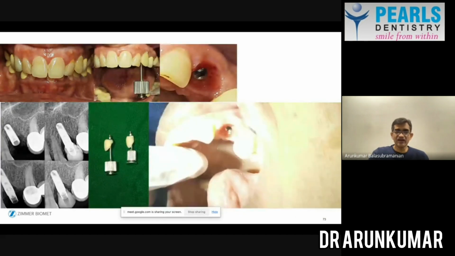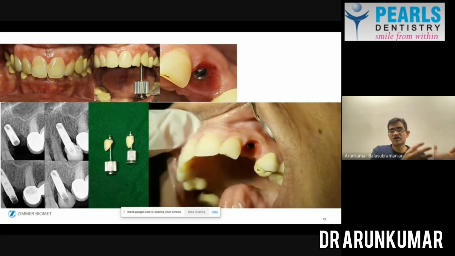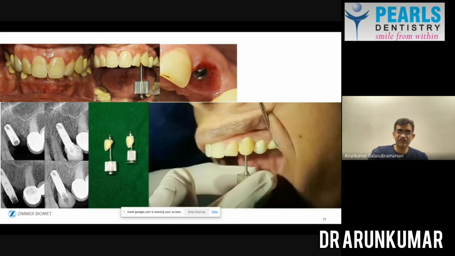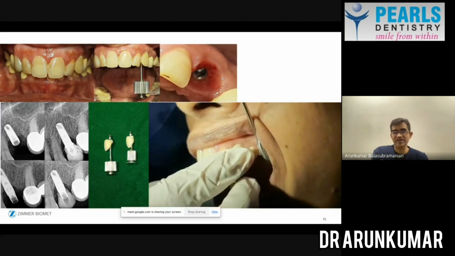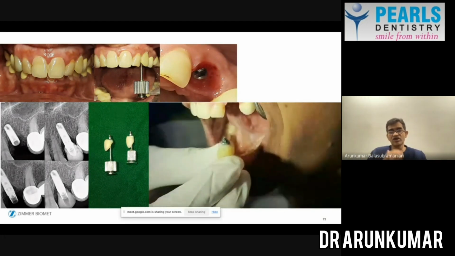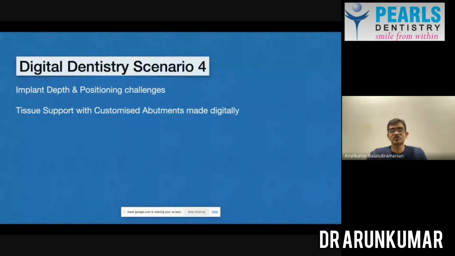And the final crown, so from no tooth, to removing the tooth, to placing an implant, to getting an artificial tooth, all these things can be done in one visit. So that's the advantage, right? So even if it's a front tooth, you need not be without your teeth even for one visit. So that's the advantage of doing this digital dentistry.